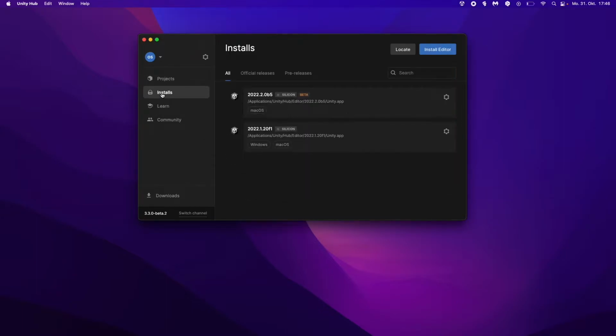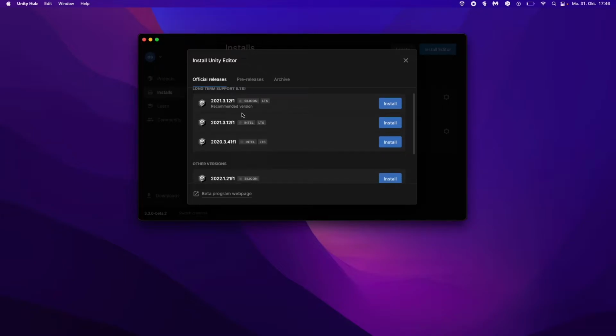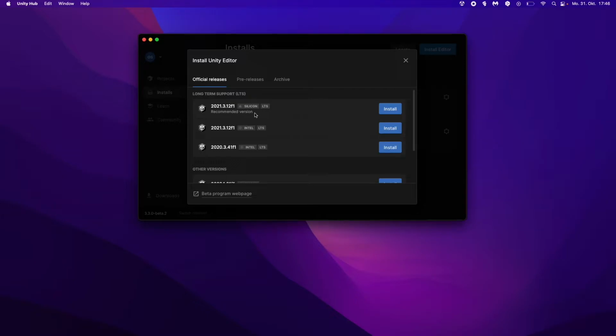And what you can do here is you can go to installs, and here you can install editor. There you need to click on install editor. Then you have a few versions you can install, and just pick the newest or one of those LTS versions. It means long-term support, so versions that will be supported a long time. And Unity always recommends one of those versions. So here you can see that this 2021 version, 2021.3.12 F1 version is recommended. So you can click here on install.